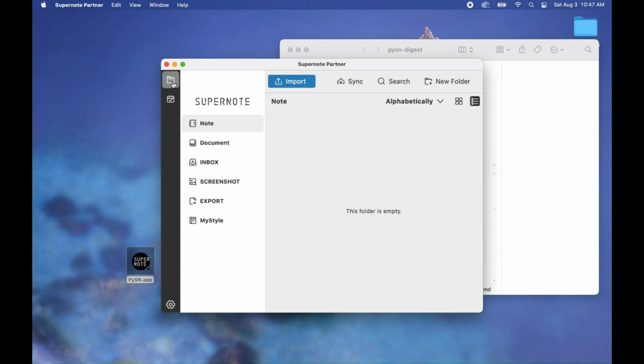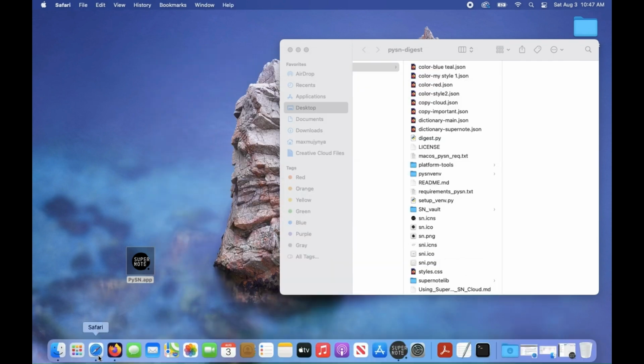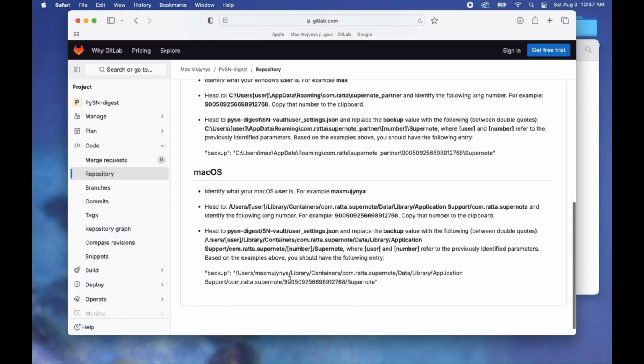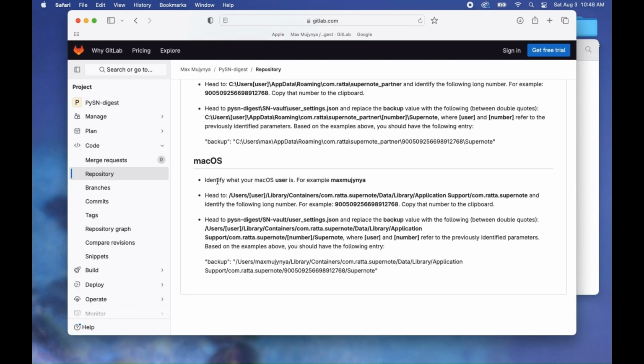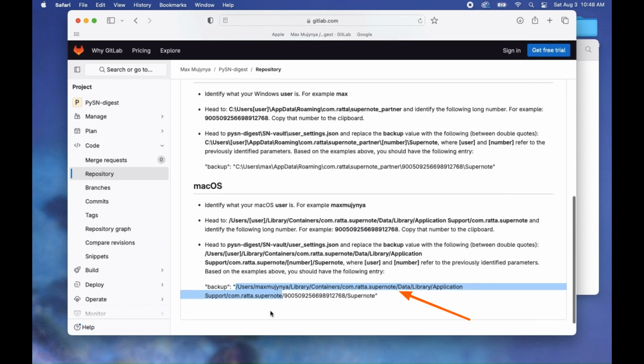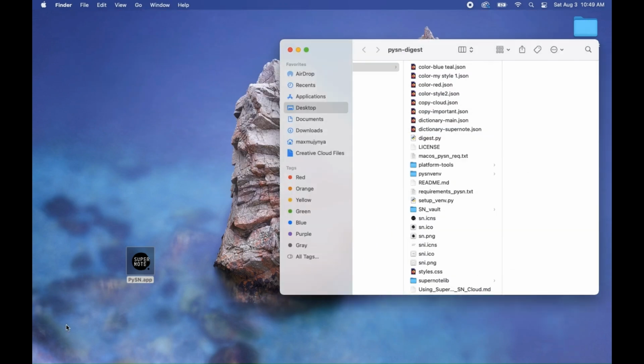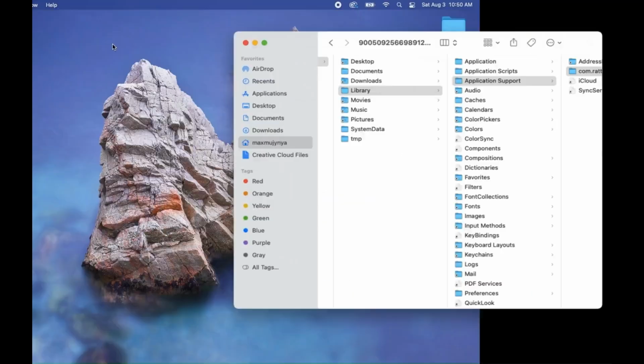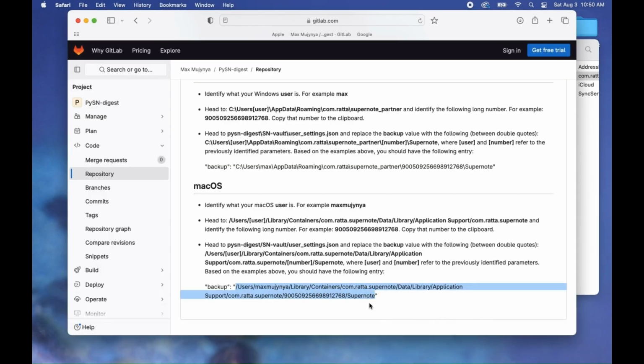Alright, so the objective here is to find where the Supernote Partner App stores its files and then change PySN's default settings for the backup folder so that it matches the Supernote Partner App folder. Back to the instructions. Follow them to locate the precise storage location of the Supernote Partner App. I personally found it much easier to locate it on Windows. Okay, so you want to head to a folder where you can retrieve a long number. I am guessing here, folks. I don't have 2 Supernote accounts, but this is how I would proceed. Copy this path on your clipboard, replacing the user between brackets by your username, and use the Mac Go to Folder tool. Then look for a long number. Then build the long path and copy it to your clipboard.